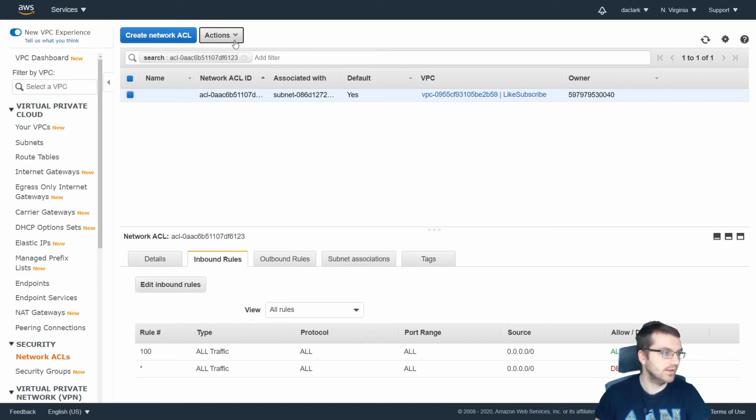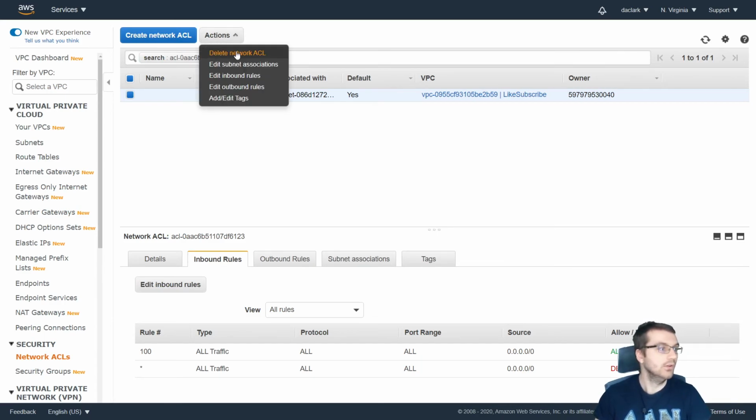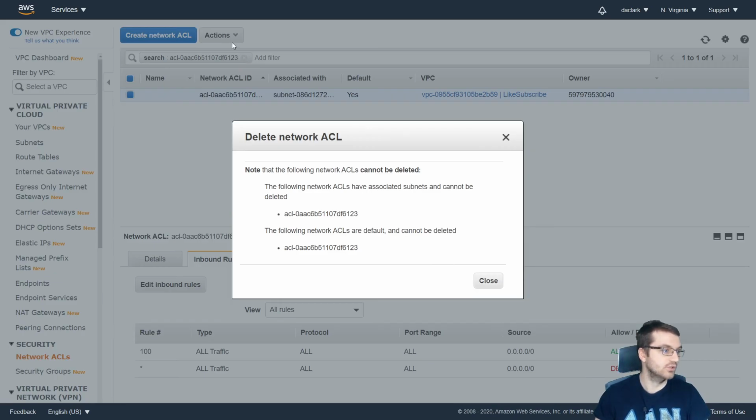So let's say we want to delete this. We have a couple of options here. You can delete the network access control list. We can edit the rules. We can edit the subnet associations. But we're just going to try to delete it right now. And we'll get an error that it cannot be deleted. The following network ACLs have associated subnets and cannot be deleted. So we have to get rid of those subnets first.